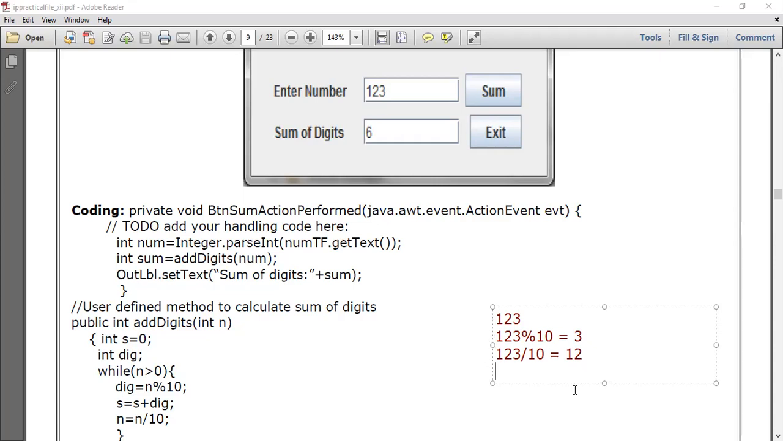Now what we'll do is, instead of 1 2 3, we'll take this number 1 2. 12 modulus 10, the answer will be 2, because when you divide 12 by 10, the remainder left is 2. The percentage symbol, this modulus symbol, is used for calculating the remainder. Now divide 12 by 10 again, then we'll get 1.2, and because this is an integer, 0.2 is left out, only 1 is the answer.